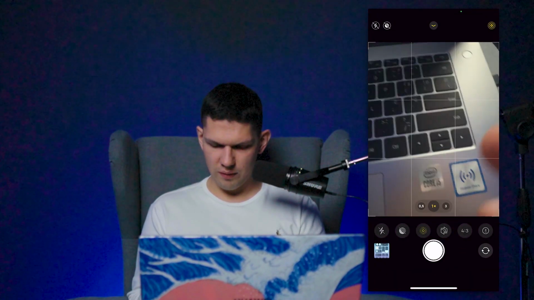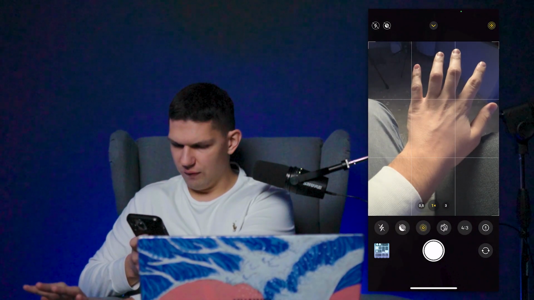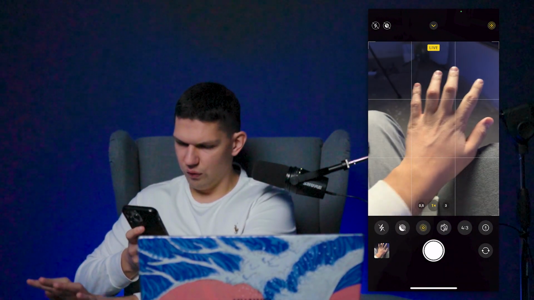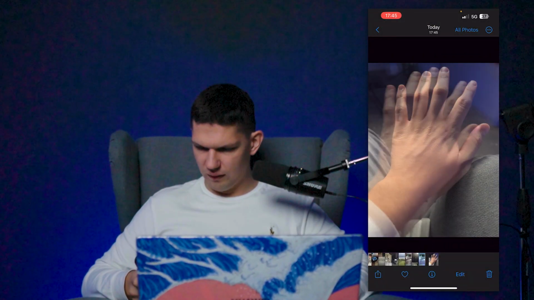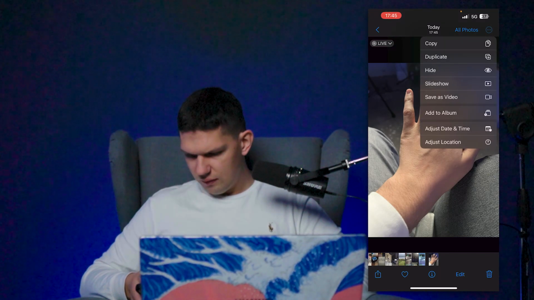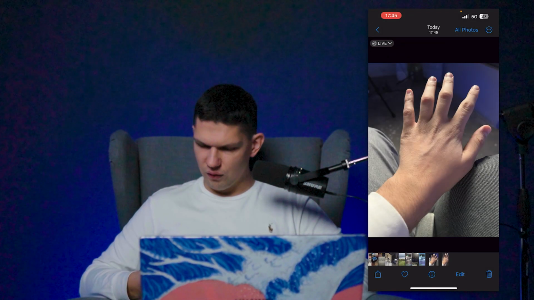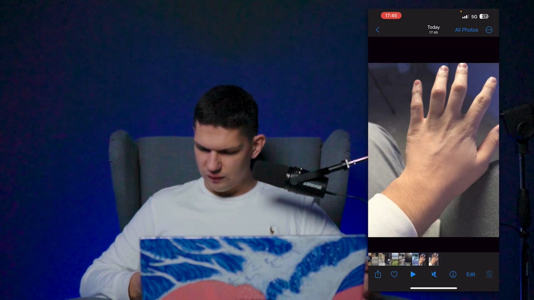So first, what you want to do is open up your camera and make sure that your live is on. Now basically I want to take a live photo, which is just moving your camera or moving yourself, and as you can see now this is my live photo. And then basically click on the three dots at the top right and save as a video. And now it's saved. As you can see, it is a video, and that's how you do it.